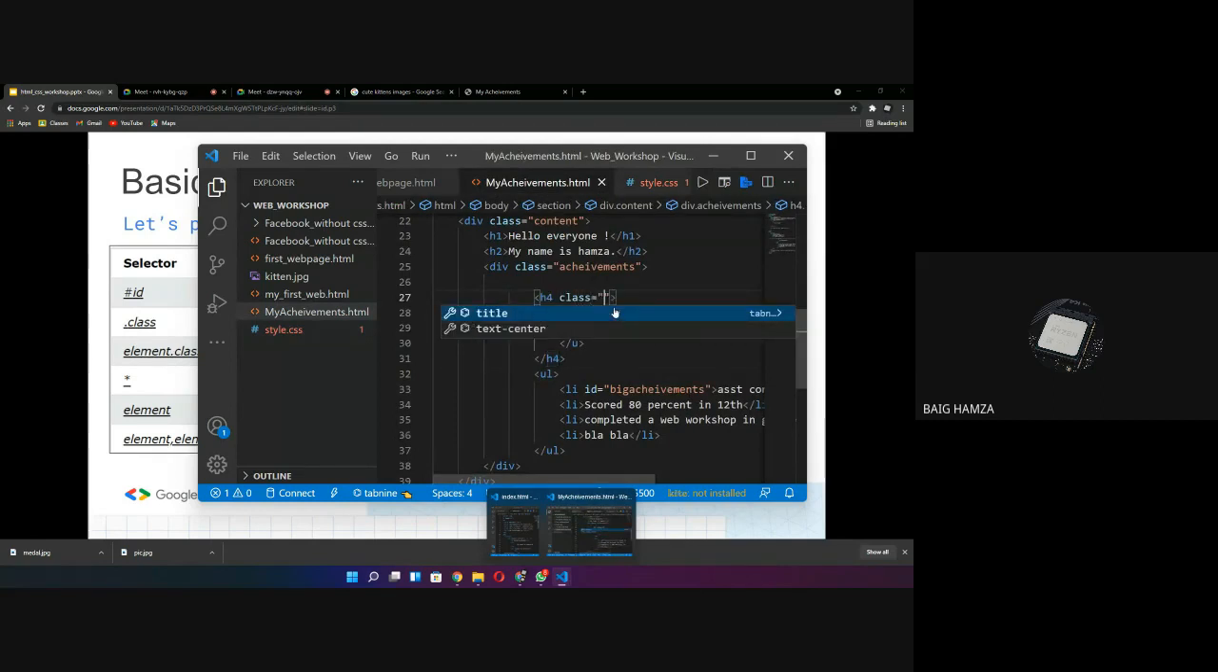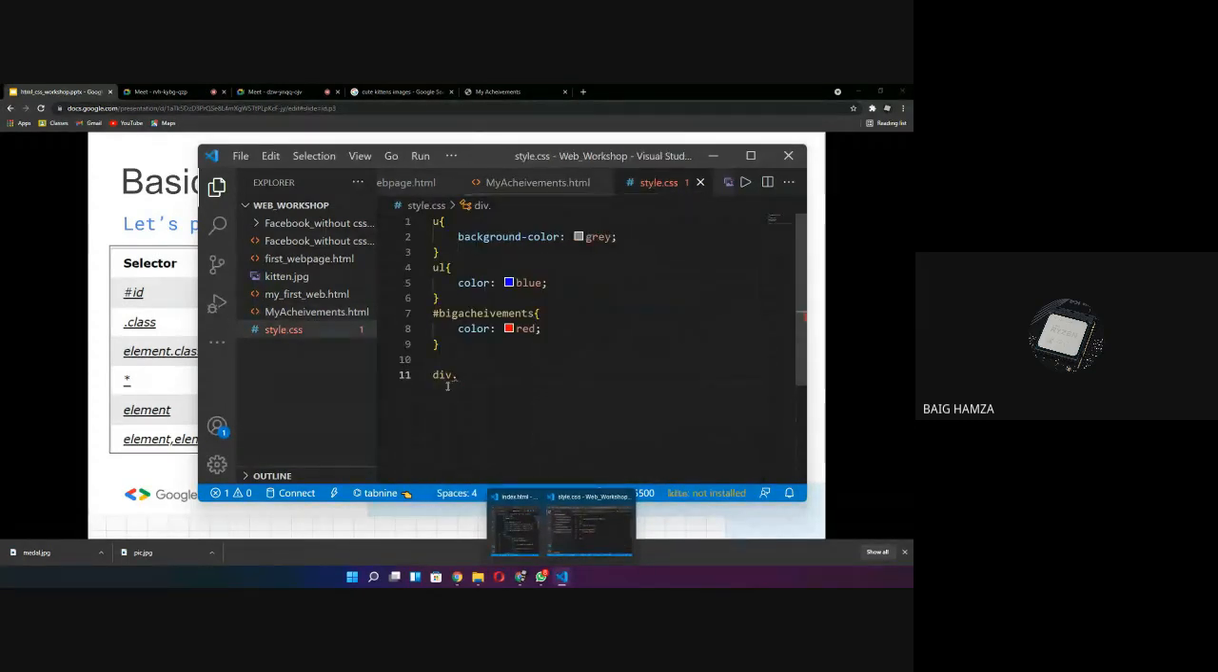So let us say I just put a class over here. Class is equal to, let us say this class is my achievements. Just give it the same name, just to keep things simple. I mean, you can give it any name that you want. Let us say it's my achievements, and just copy this my achievements from here. It's better not to leave a space. Just copy, go to style CSS.